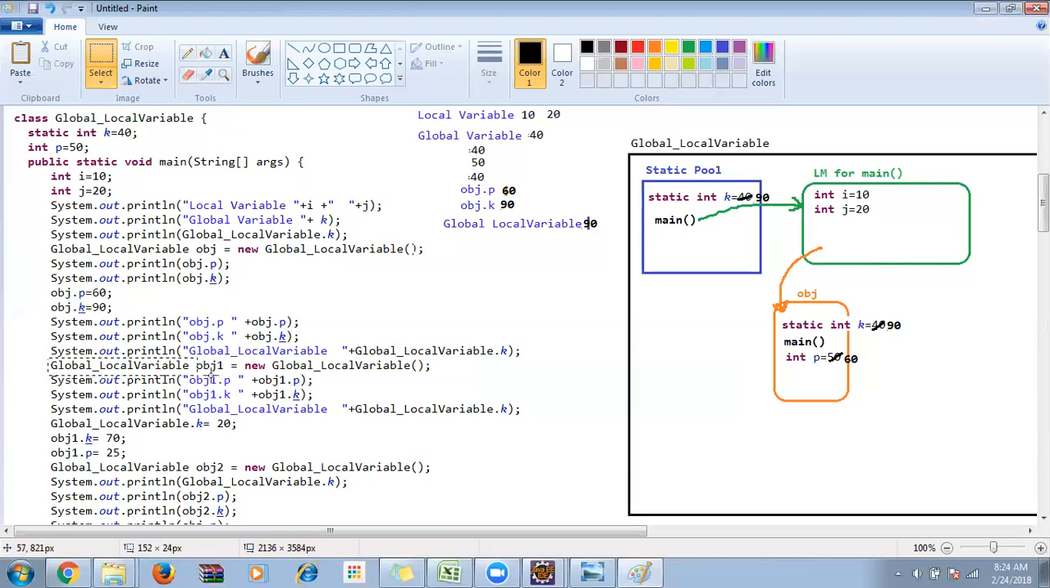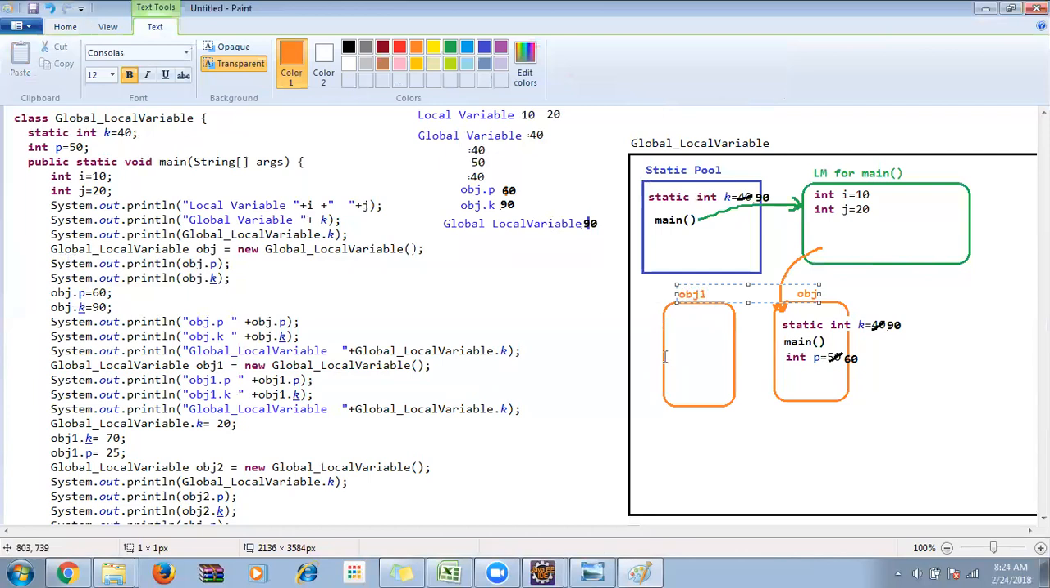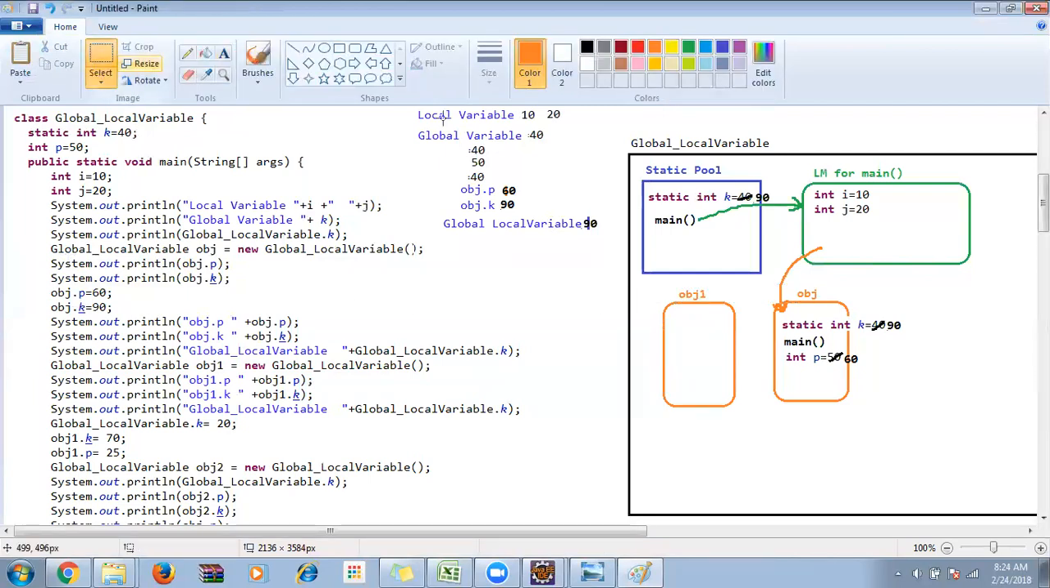Yes. Now next, what am I doing here? We are creating a new object. Correct. That object name is obj1. So now, what members will be loaded? All the global members. Static members, I already told you, will be taken from the static pool. So what static members do we have? Static int k equal to 90. Correct. That value is 90 now.